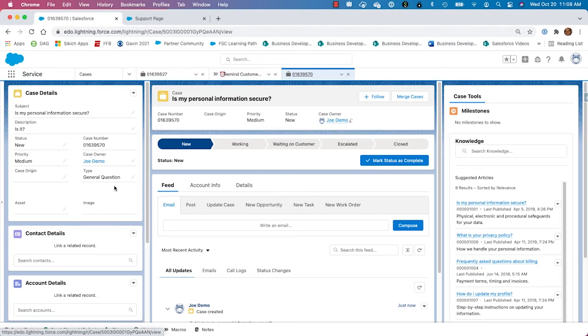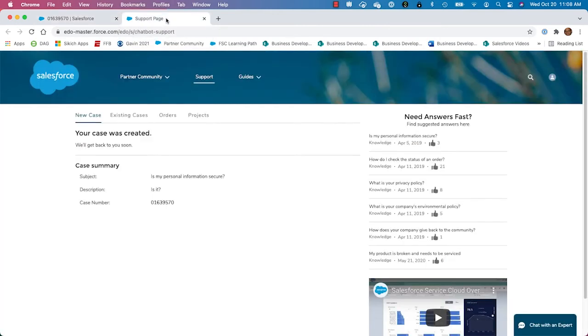Okay. So now let's go back to the community here, and I want to chat with an expert. So we're going to show you a little bit about how chatbots work and, from a servicing standpoint, how your agents can work with people on the web. So let's go ahead and chat with an expert.